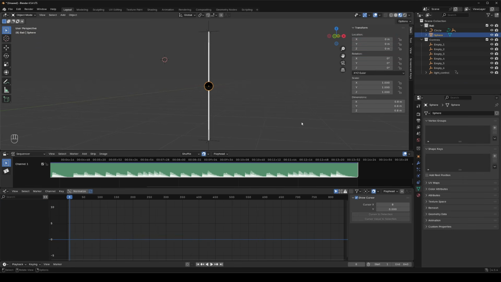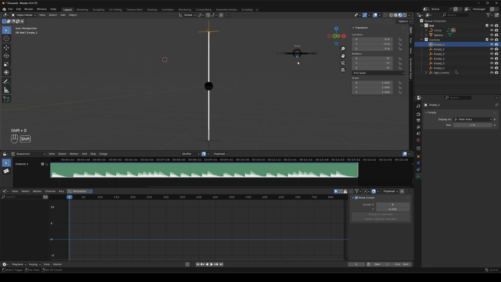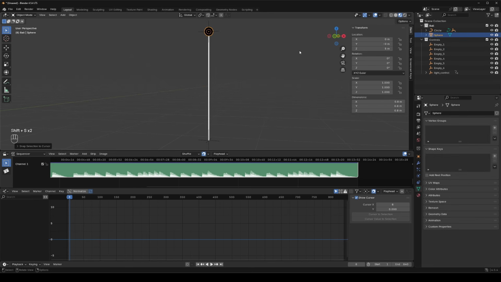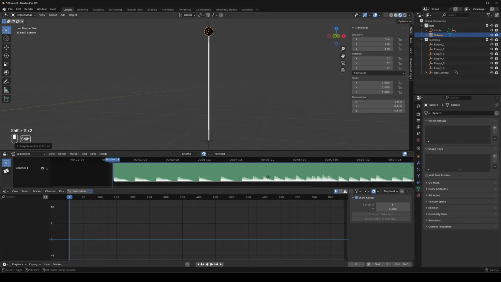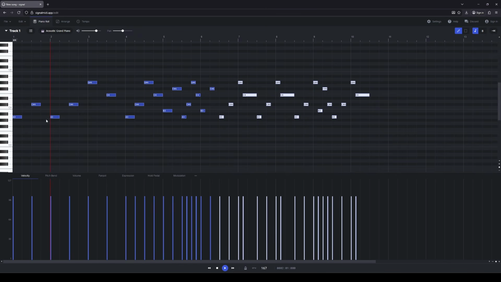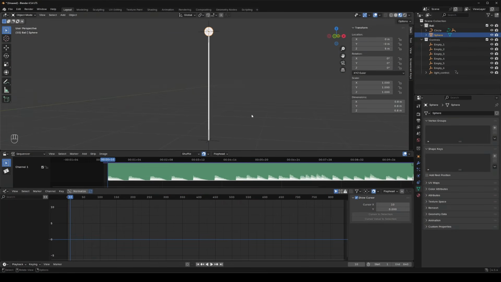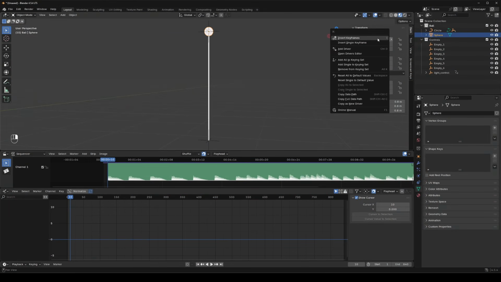So we're going to take the ball, take our first empty, move it up there, and we're going to insert a keyframe every time our first note plays. This is where you will need to listen to the tune or look at your original MIDI file and just copy every time this A3 note plays. But it's basically the same principle, just slightly different.